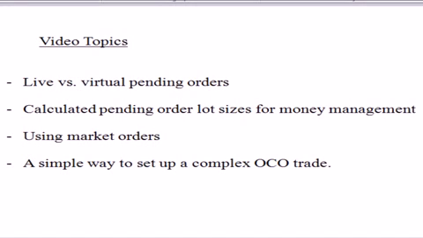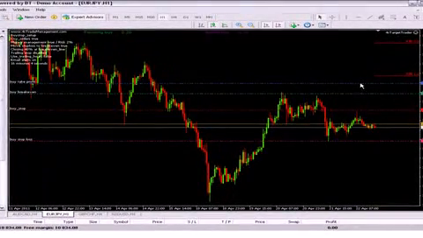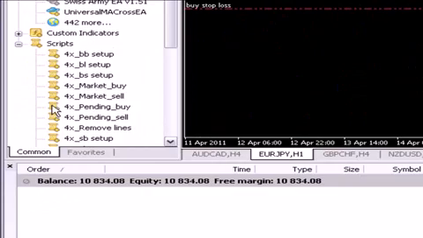I'm going to tell you how to use market orders to enter a trade long or short at the current market price, and I'm going to show you finally a simple way to set up a complex one cancels the other trade. So in this case, I've set up a buy-stop trade by just dragging the script onto the chart, moving the lines roughly where I want them, and then I'm going to bring onto the chart this pending buy.